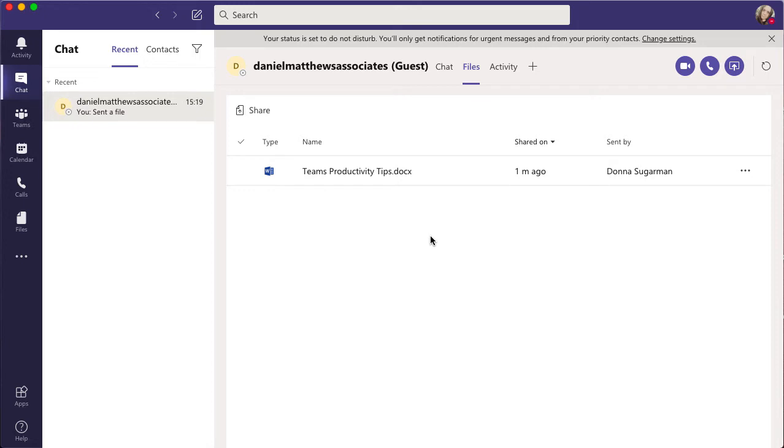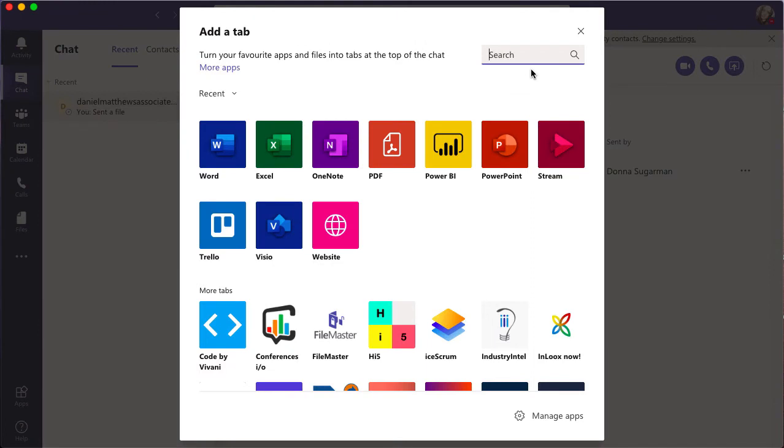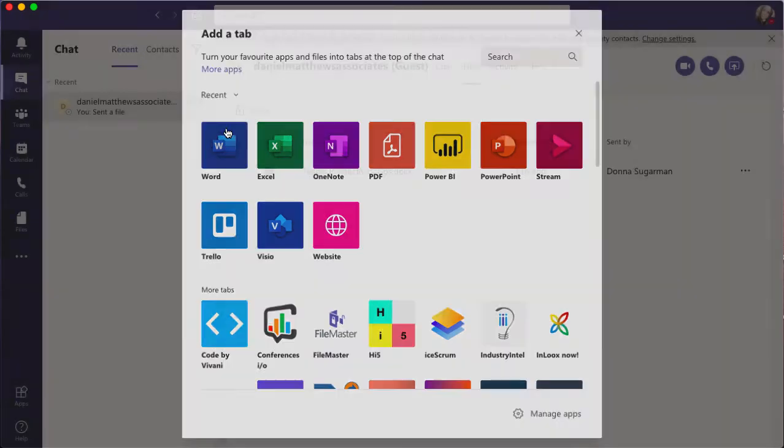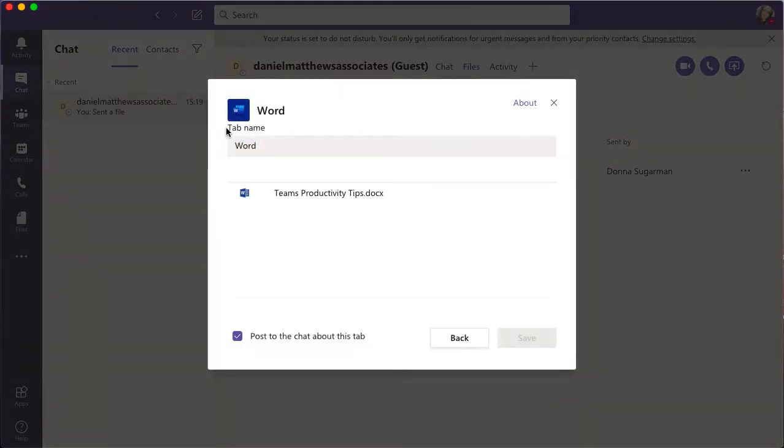And the way to do that in chats is to click on the plus at the top, just to the right hand side of Activity. And then I need to select the application that's relevant to the document. So I've uploaded a Word document, so I need to select Word. And because I've shared this document in the chat conversation, it's there and it's available for me.